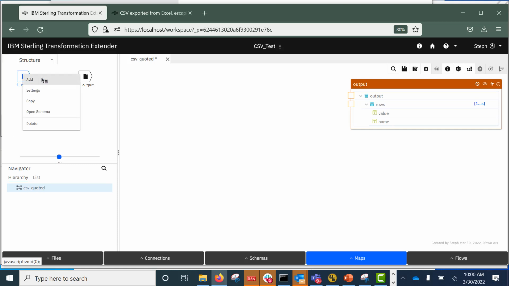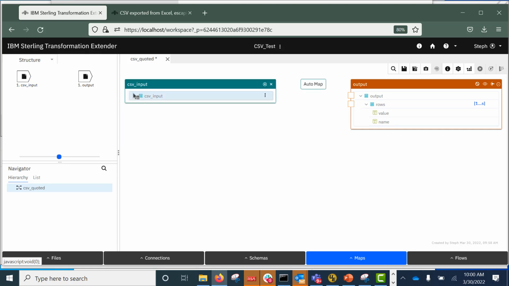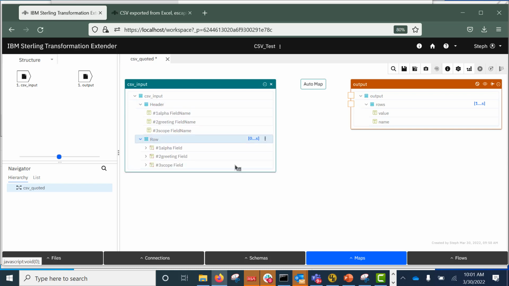So I've got my from and my to. In this case, although I'm presented with an option for auto map, the similarities between my input and output just aren't there. So I'm not going to worry about that. I'm just going to do old time manual drag and drop mapping.